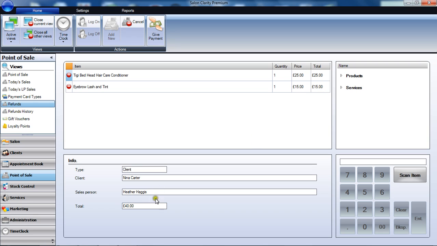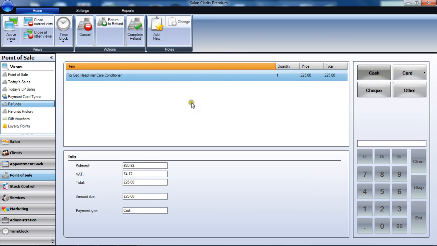And it says here, you know, £40. What you can do is, if it's just on the product rather than the service, you take the service out, so it's minus £25, and instead of take payment, it's give payment, and complete the refund. Obviously the refund receipt will pop out, and then you'd hand over the cash to the customer.